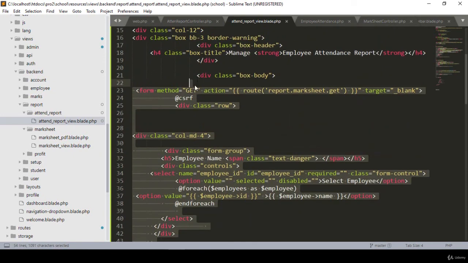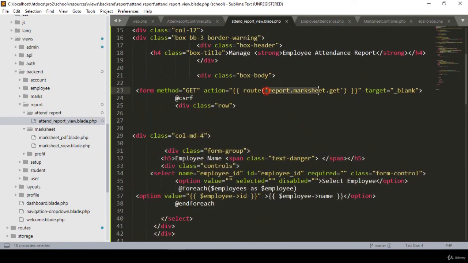Okay, so now we have to work on our route. That means when you click search, then our form will use the GET method, and here we have to add some action. So how can we do that work? Better I continue this process.